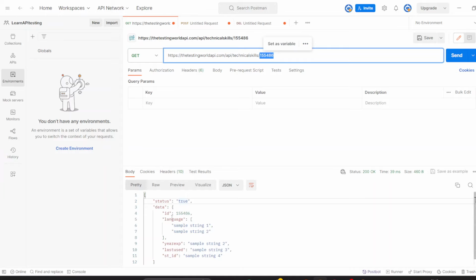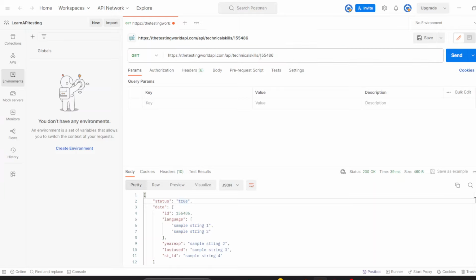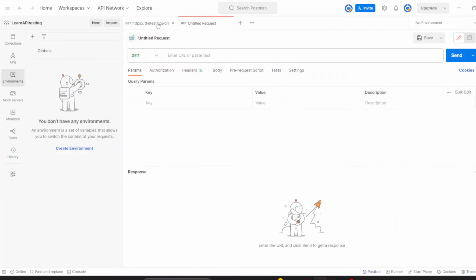Here ID will be unique for that particular item. So as a manual tester you need to check whether the status code is 200, whether we are getting the response or not. So for that particular ID we need to test whether we are getting the data as expected or not. So you can test n number of user IDs.